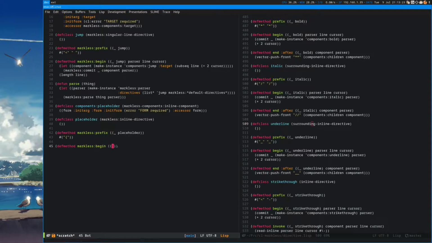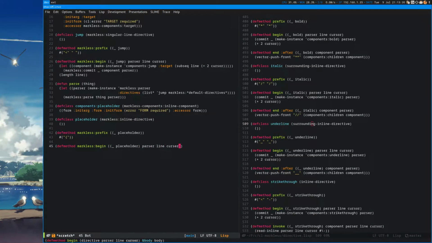And then when we do the begin of the placeholder, other line cursor.